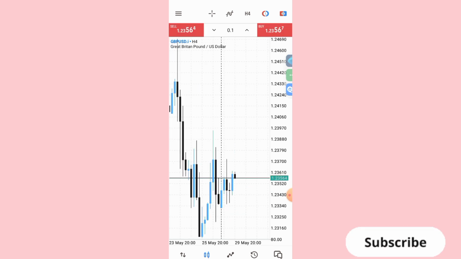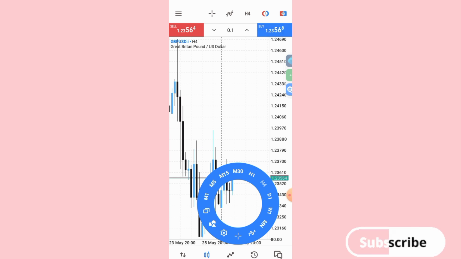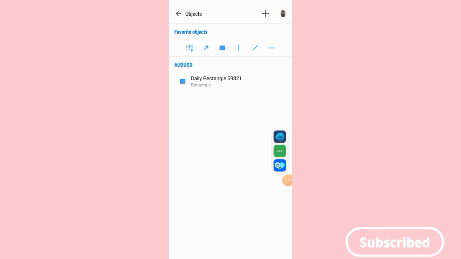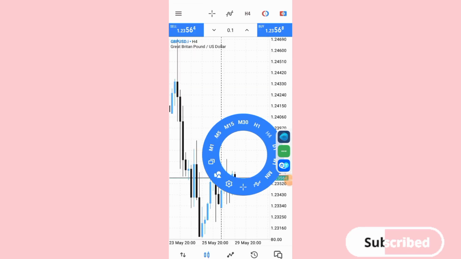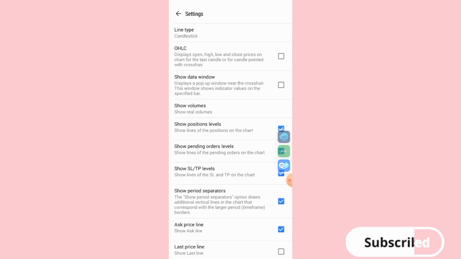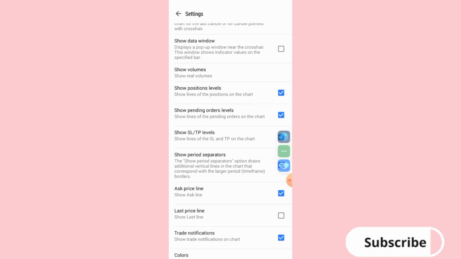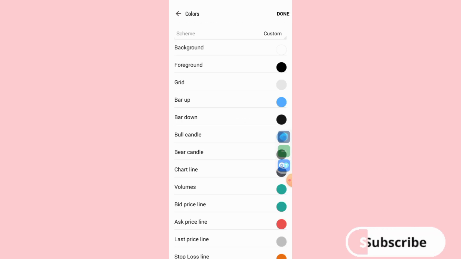So first of all, once you open your chart, click on it, then click on where it says settings. Once you click on settings, it will take you here. What you have to do is scroll down to where it says colors. Now you can take a screenshot of my own setting.